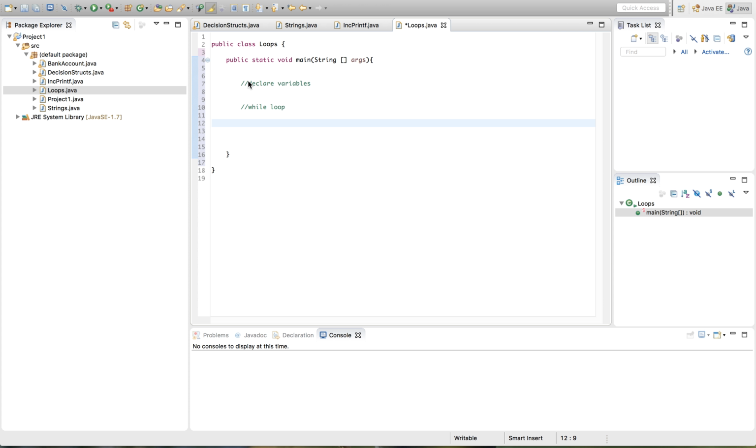It can be infinite. It can be until a sentinel value, like a closing value, is entered, and then it exits out of that loop. So I'll show you how it's done. It's easier to show rather than explain.